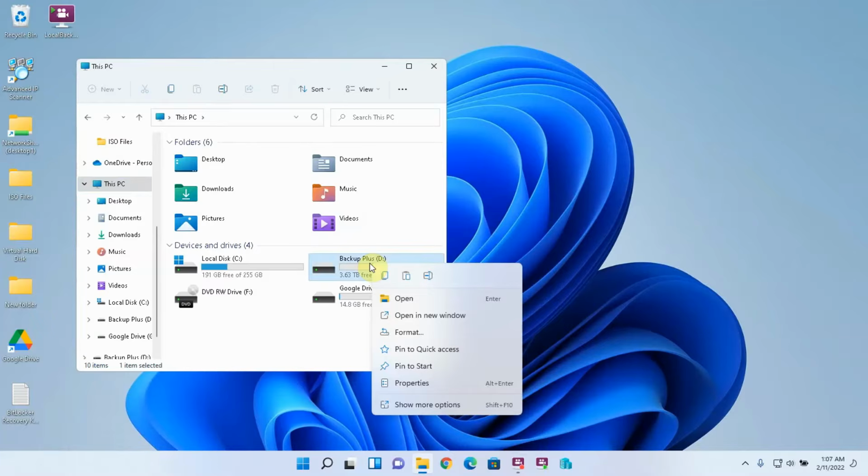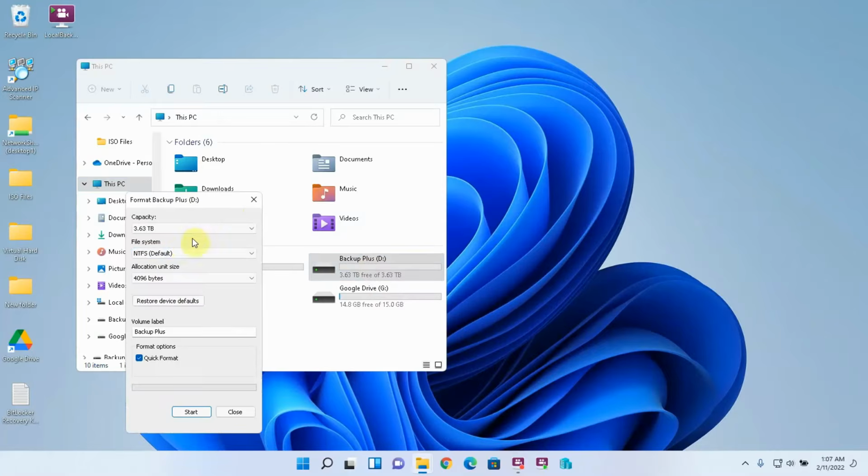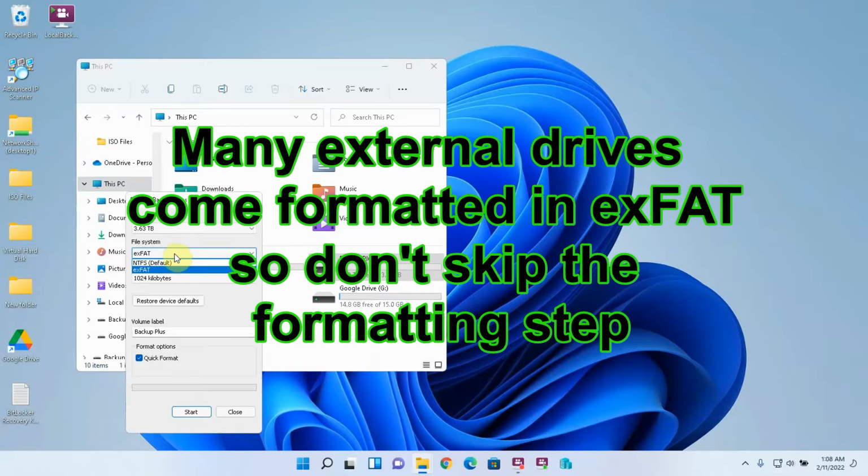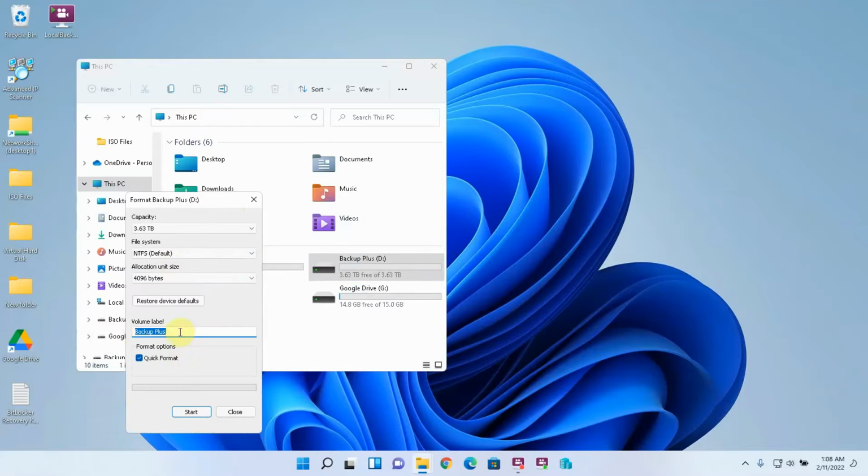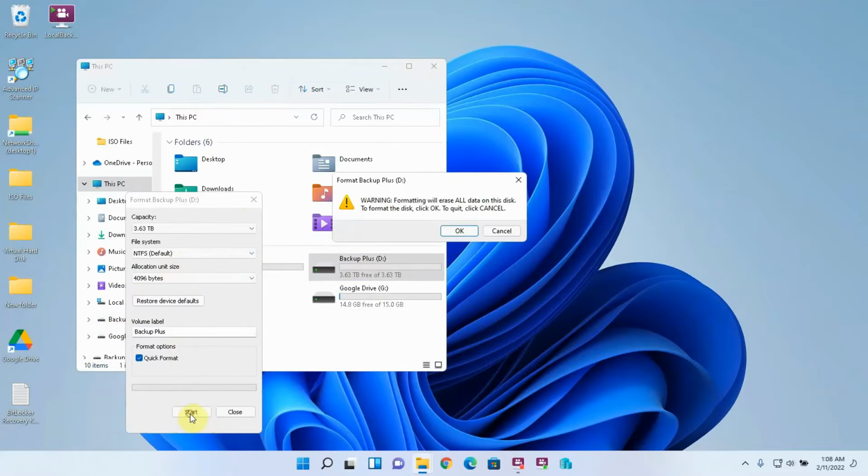So I'm going to go and format this because it has to be NTFS file system for Windows native backup to work. If it's formatted in exFAT, you can't do a Windows backup. So we're going to do NTFS file system and quick format. You can call it whatever you want, like maybe you call this backup hard drive or something like that. And we get the warning, formatting will erase all data on this disk. So be sure you're okay with deleting all your data on this disk.